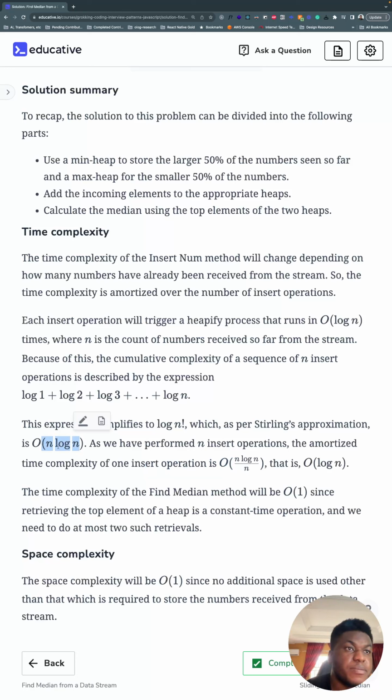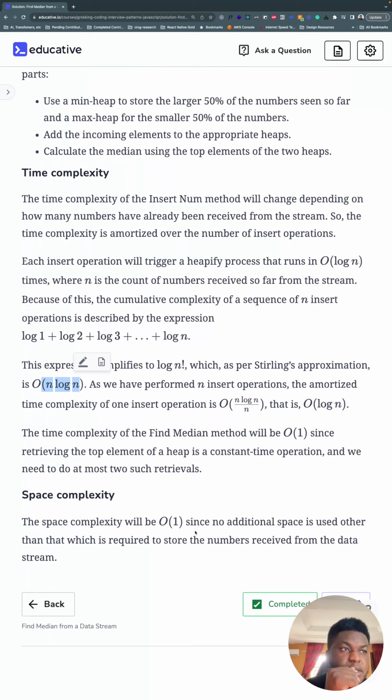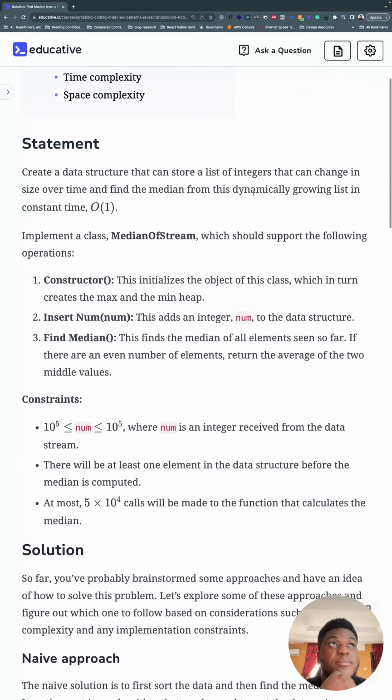So n log n, I would say, is the insertion. But finding the median will be O of 1, since taking something from a heap is an O of 1 operation. That fits what they wanted, a constant time operation. And then the space is the same, no matter what. The same space you need to store the numbers is the same space you need to store the heap. So it's O of n, it doesn't change or grow beyond the data size. And that's all there is to finding the median for a data stream. Thank you for watching.